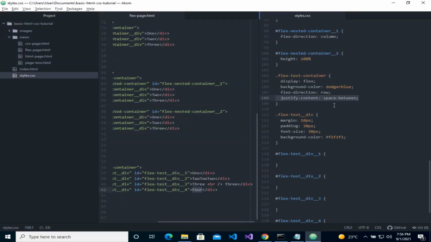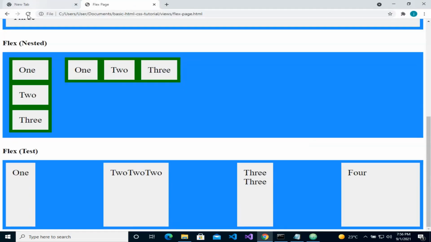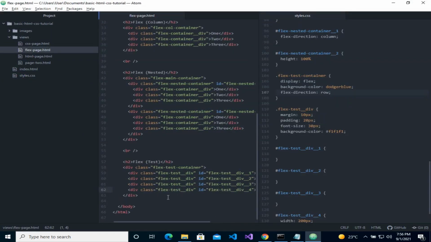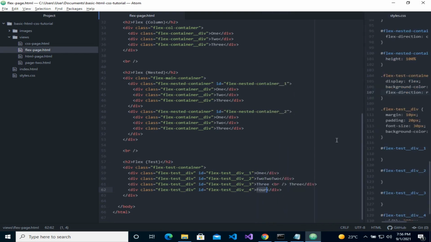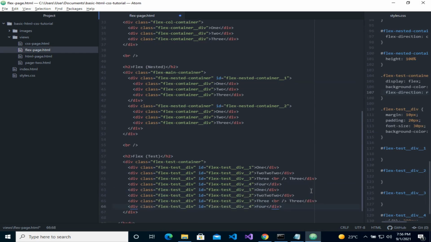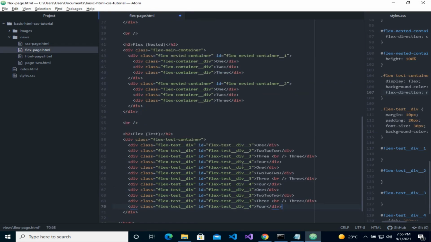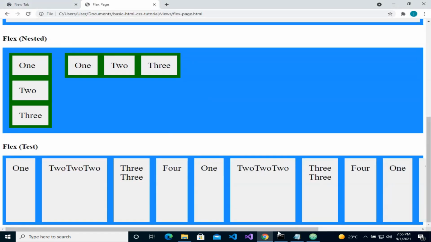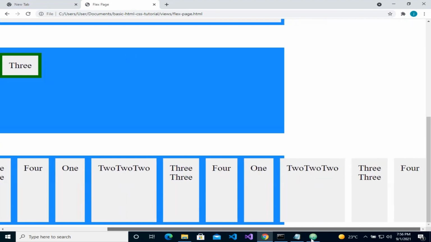I'll remove the justify content property for now, save, refresh, and I'm going to copy all 4 divs and paste them twice below each other, just to give us additional divs for the next demonstration. As you can see, they are all displaying, but with our Flexbox they are overflowing it.